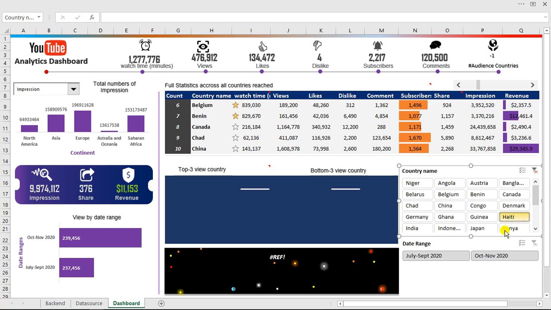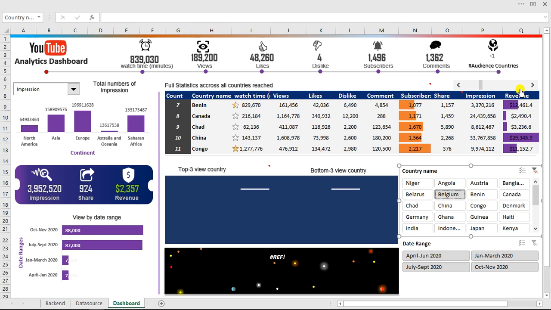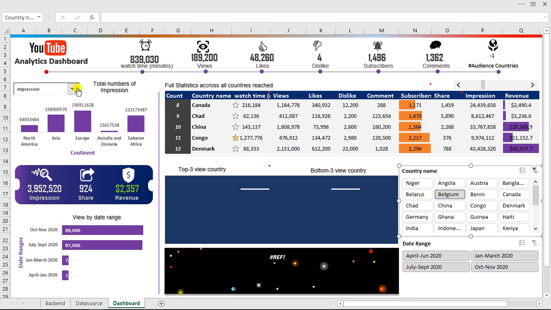So now we can see how the country is filtering all this together. So we don't need to filter it because this one is already on its own filter, and as well we can click on this and it's giving us the count, it's giving us the subscribers and all of that.